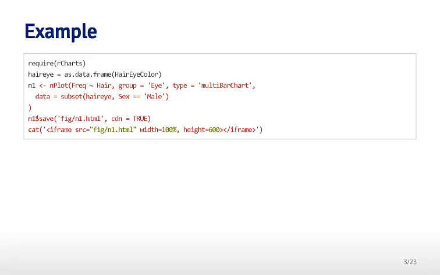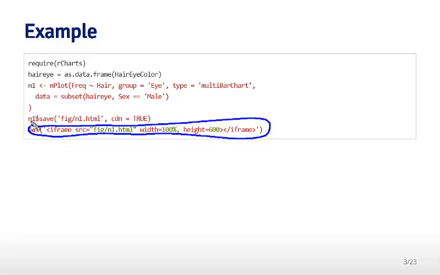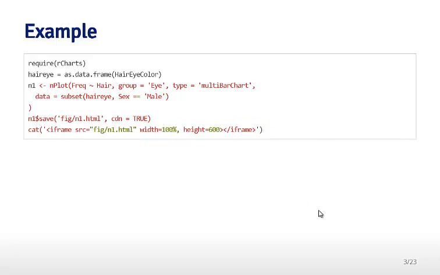And so when I want to embed it back into Slidify, I actually type this command, cat, which just prints out this iframe where I source in this HTML, and Ramnath said that was sort of best practices for embedding an rChart into Slidify. But if you don't want to embed it into Slidify, you could just either type n1 by itself on a command line, or forget assigning n1 to a plot, just type nPlot, and you'll get the plot that we see.